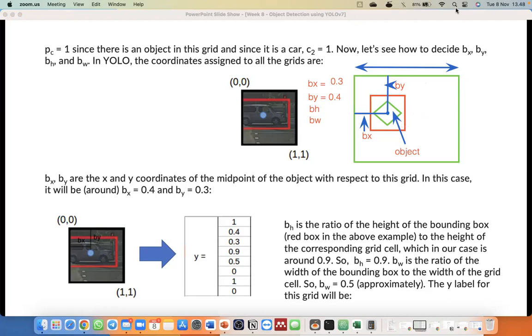Atau gini, saya kasih warna beda saja. Warna pink aja. Rasio antara ini dengan ini. Dengan ini, ya. Kira-kira berapa rasionya? So what is the ratio between the ph and the height of the grid? Yeah, let's say we have around 0.5 ya.